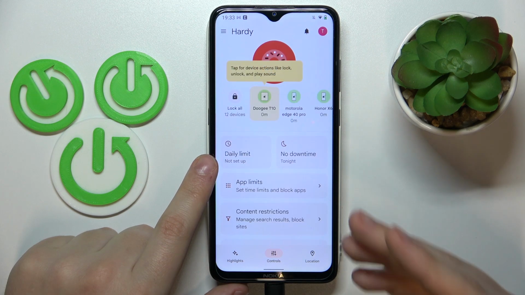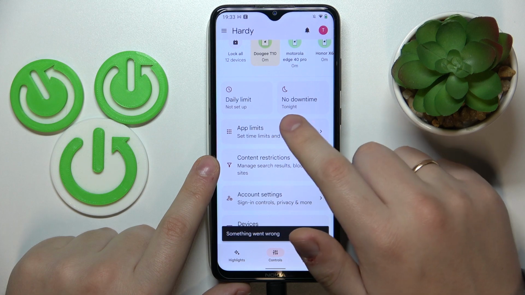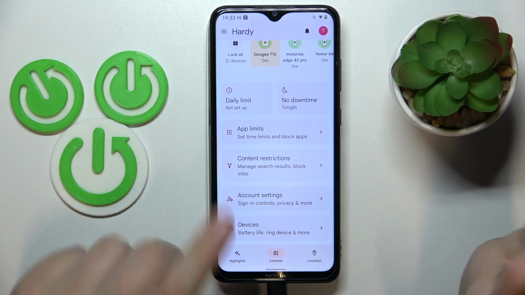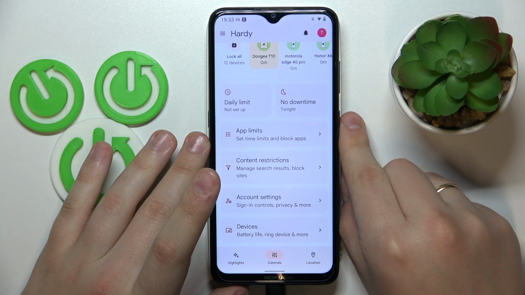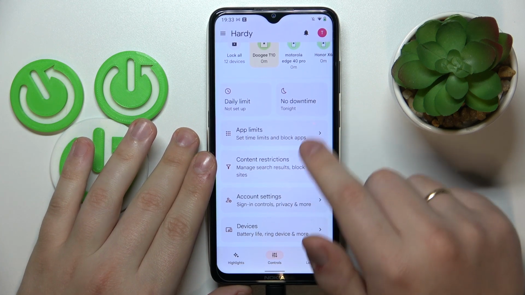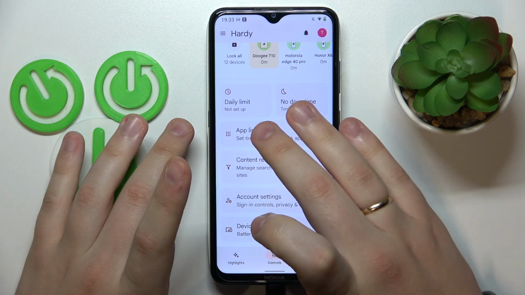And inside the app, you can do all kinds of stuff, such as managing your child's daily usage limits for the device, or set the downtime routine. So let's say your child will not be able to use the phone after midnight or after 11 p.m., for instance. You can also fully control the child's app experience at the app limits controls.